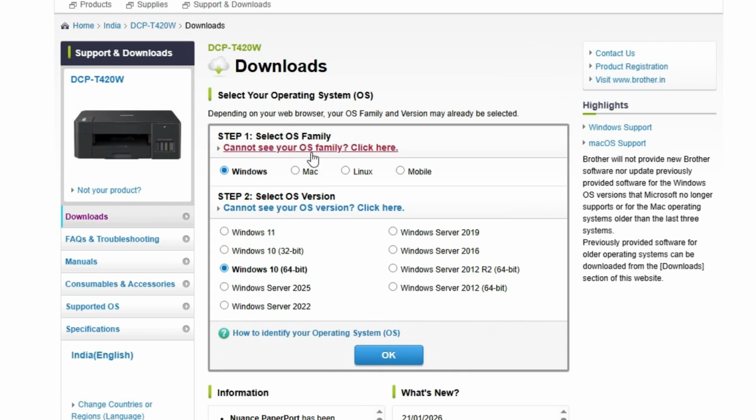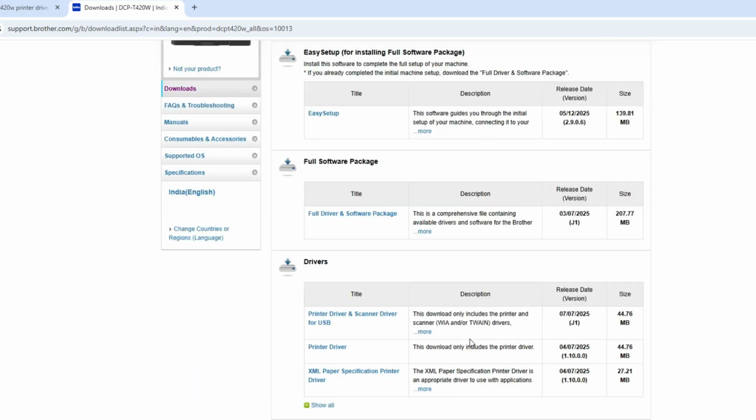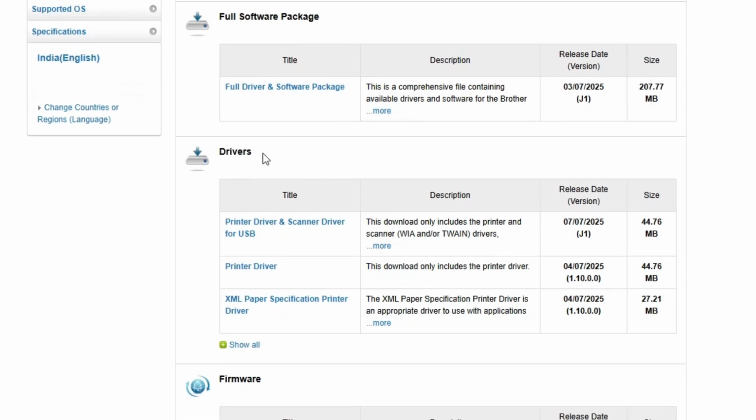Here we find operating system OS. Select Windows. In the OS version, operating system version, select Windows 10 32-bit if Windows 10 is 32-bit. If Windows 10 64-bit, then select Windows 10 64-bit. Select it and click on the OK. It redirects you to another web page. After that, scroll down and here we find the drivers.